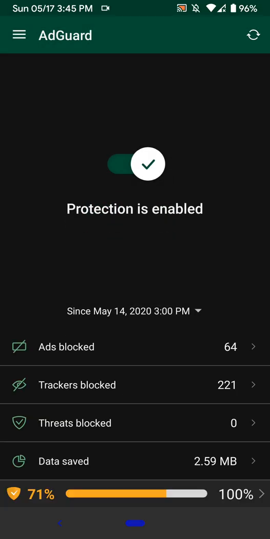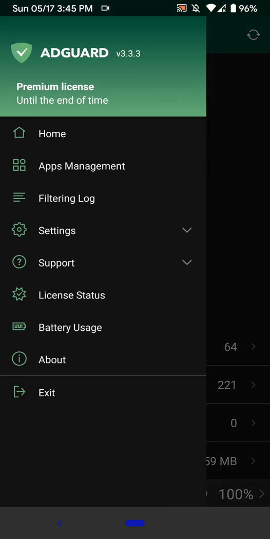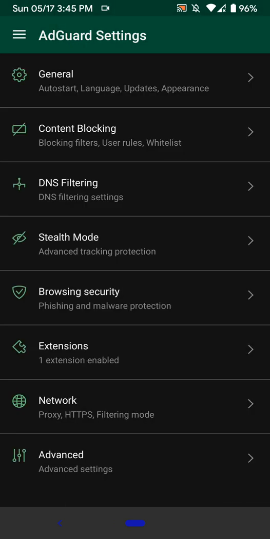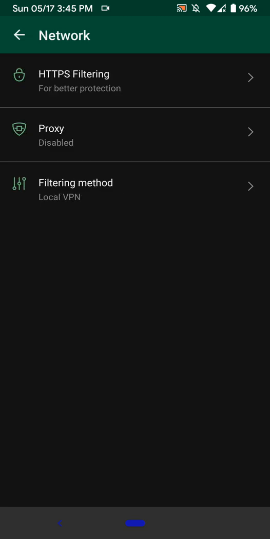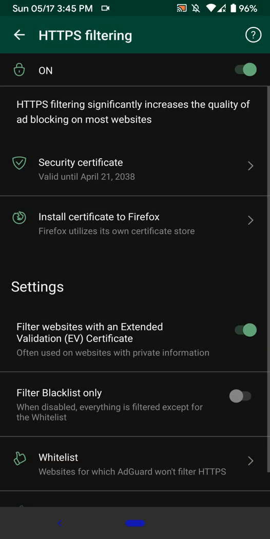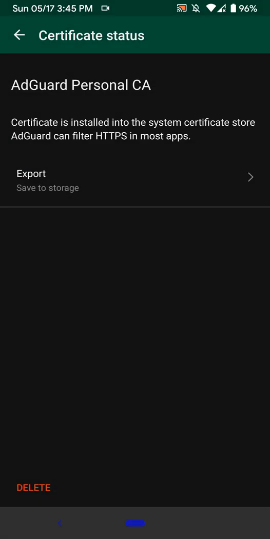You want to open up AdGuard here, go into home, and then go to settings. Then go down here to network, go to HTTPS filtering, and go to security certificate. Now mine's already installed, but what you have to do is install this. It should install automatically, but if not, you can just come here and tell it to go to the system store.